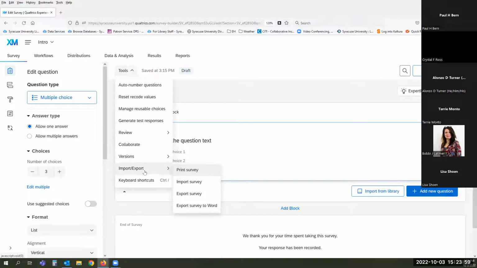Import and export, as it says, you can print the survey. You can import a survey. It needs to be a Qualtrics survey. You can't import a Survey Monkey survey or import a Word document as a survey. And export survey does the opposite. It creates a .qsf file that you can then either just save or email to somebody.